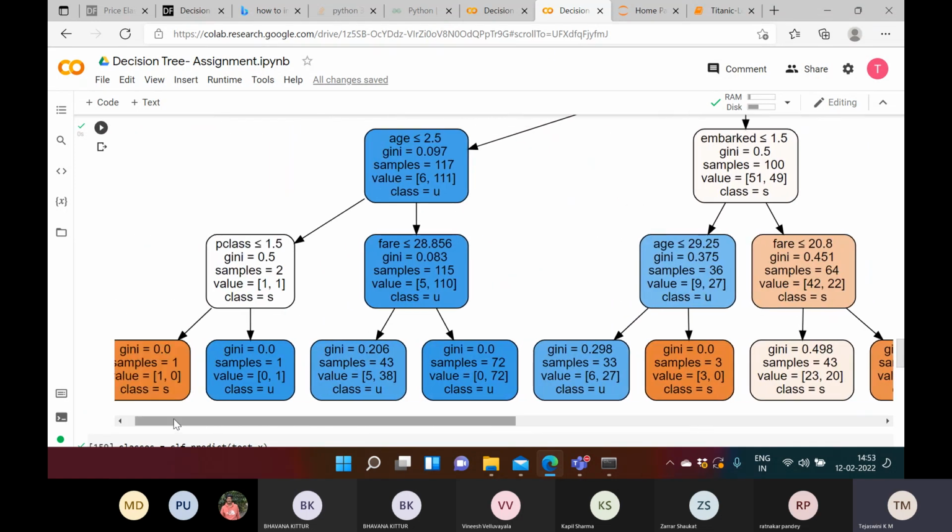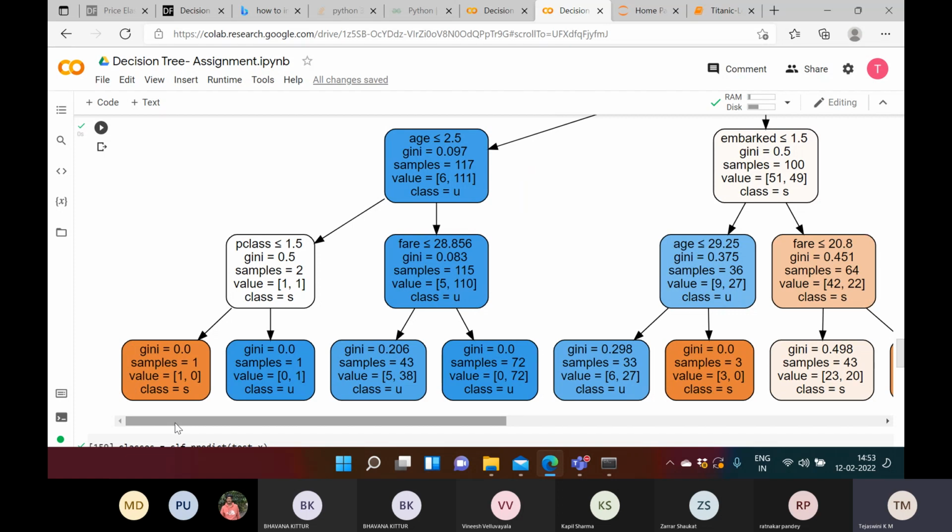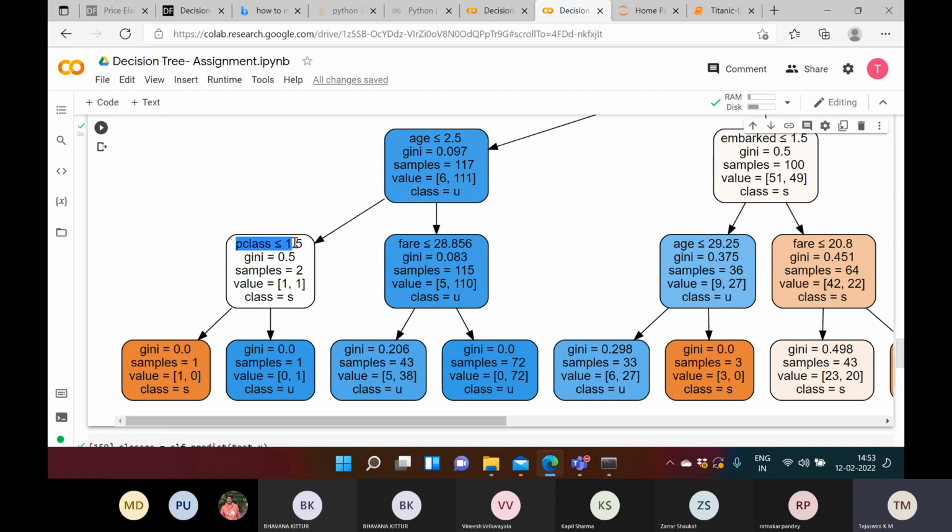then again it is based on age. If it is less than 2.5, and then again it is going based on P class once again, and after that it is getting the class survived. Even in the last node, P class less than 1.5, it becomes the class of survived.